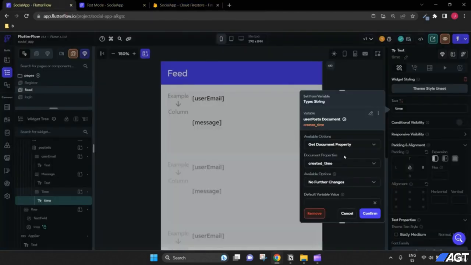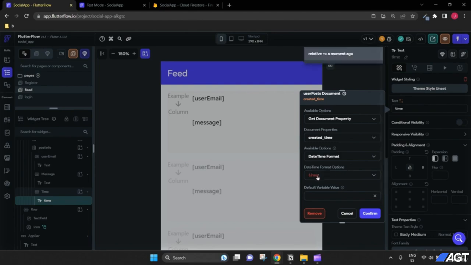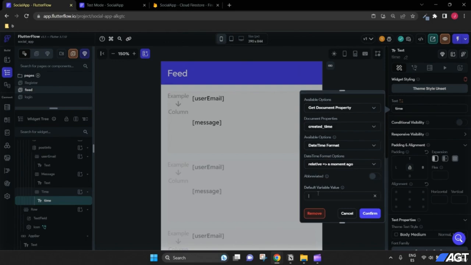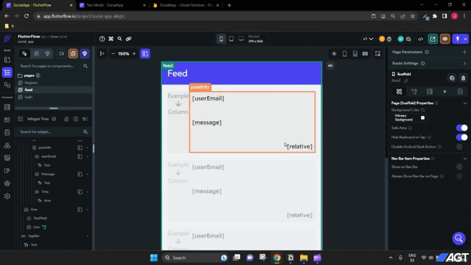So to do this, we're going to select the available options to format. So we're going to choose the date time format. And for the date time format, we're going to click on onset, and we're going to choose relative, a moment ago. And now we should add in a default value. For the default value, we're going to leave it blank, and we're going to see what happens, and then you're going to understand why we need a default value. We're going to leave it blank just to see what happens, okay? So confirm. So now we have all the values set.